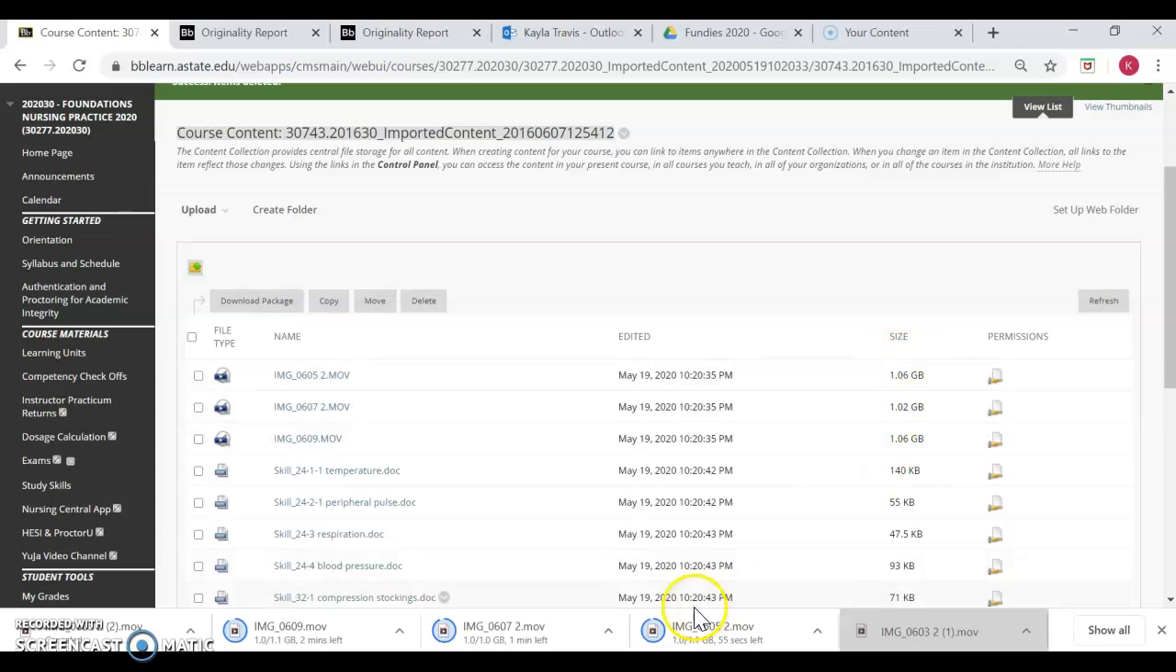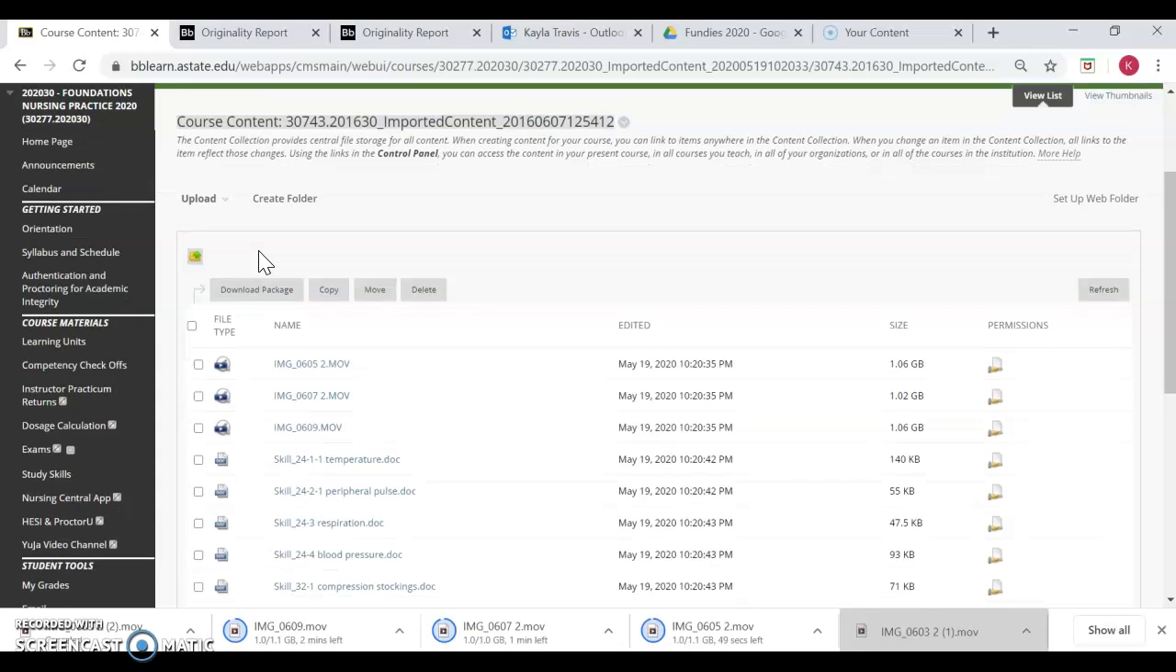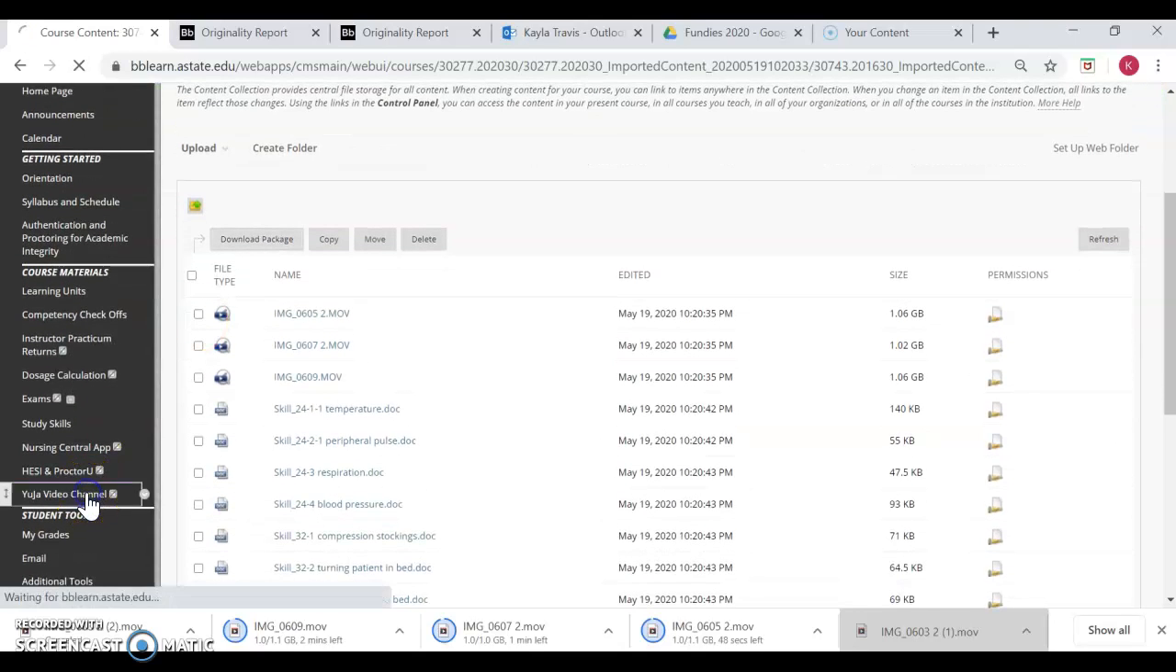Now I still have all these large ones that are still trying to download down here, so I cannot delete those right now for you. Now I have to do something with them. I cannot just go and re-upload them back into the course, but they're there for a reason, which means I need them. So I'm going to upload them via YuJa.